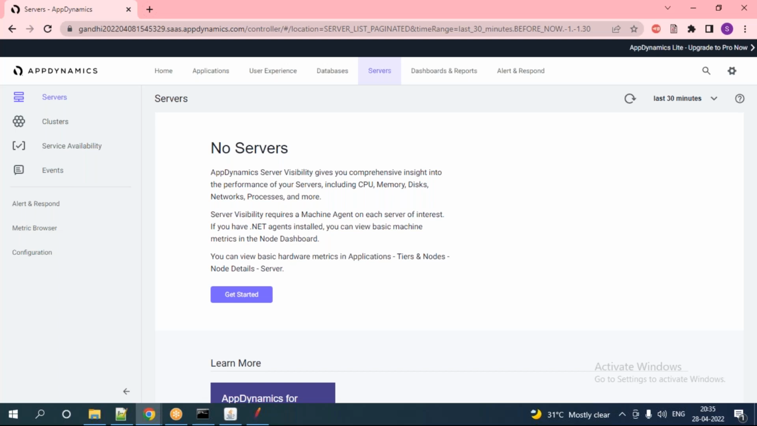But if you want a very detailed understanding of your infrastructure, you can get the server visibility license, which is an additional license you have to purchase. So you can do infrastructure monitoring using the AppDynamics tool, at CPU level, memory level, disk level. If you want to identify the problem, you can use the machine agent data. This is also one of the agent types. Next one is the database agent.